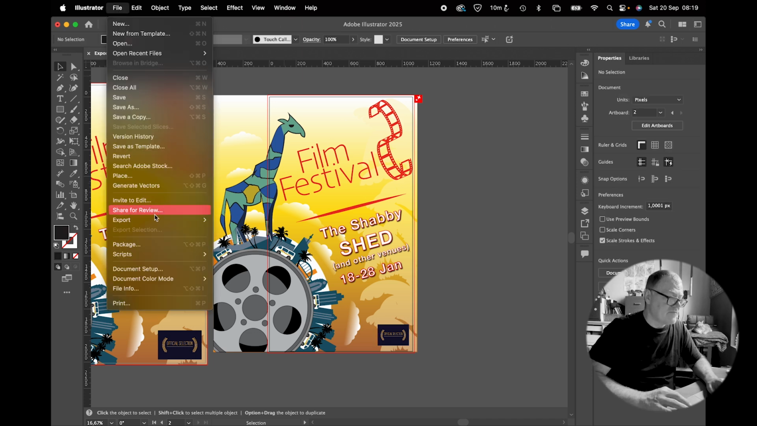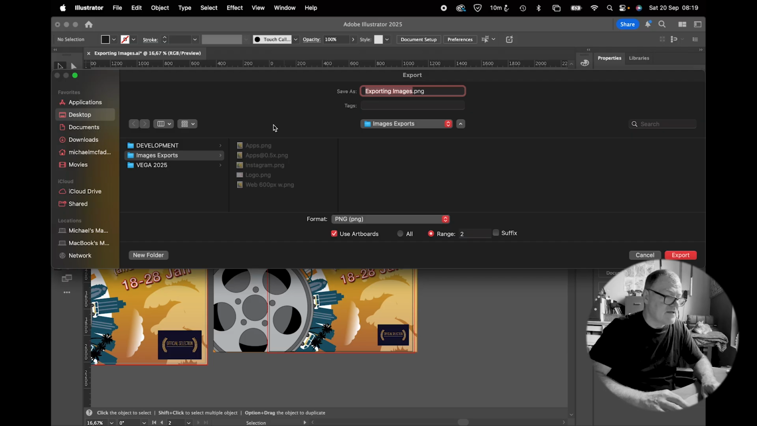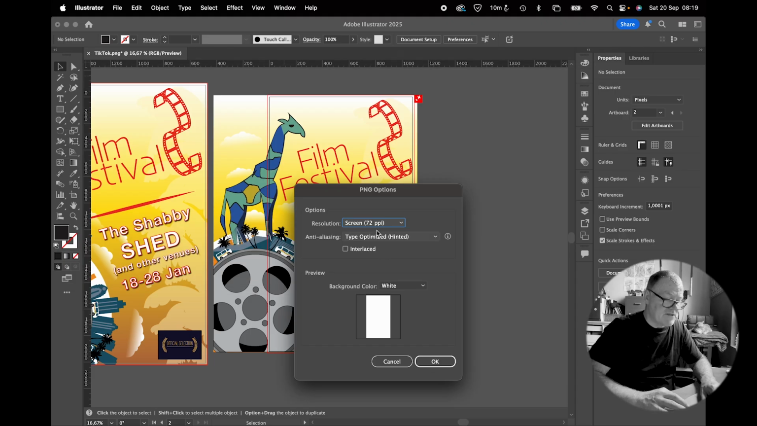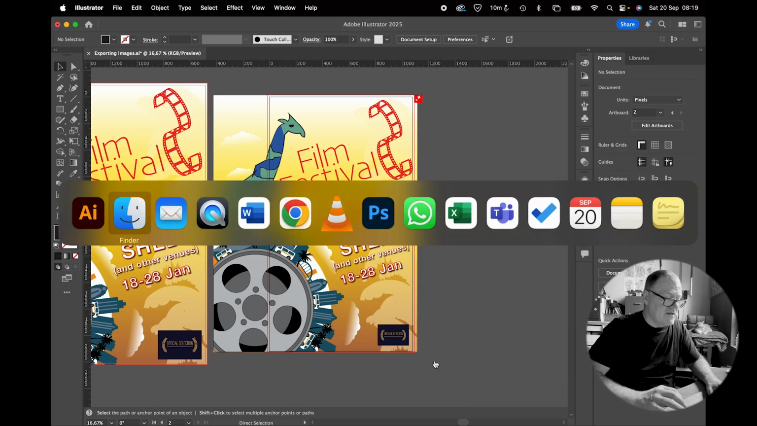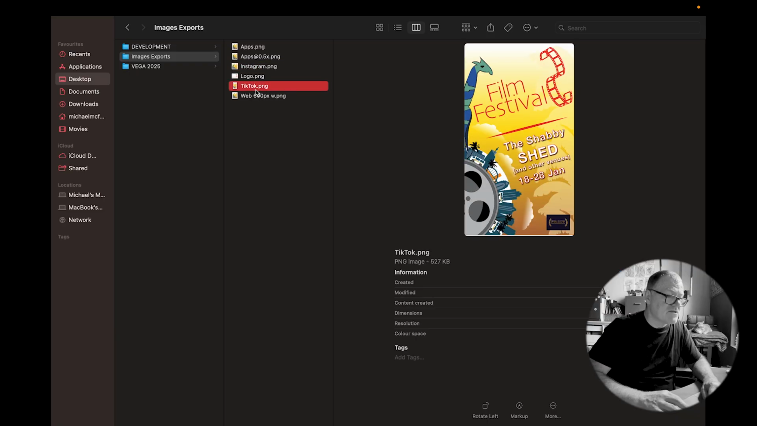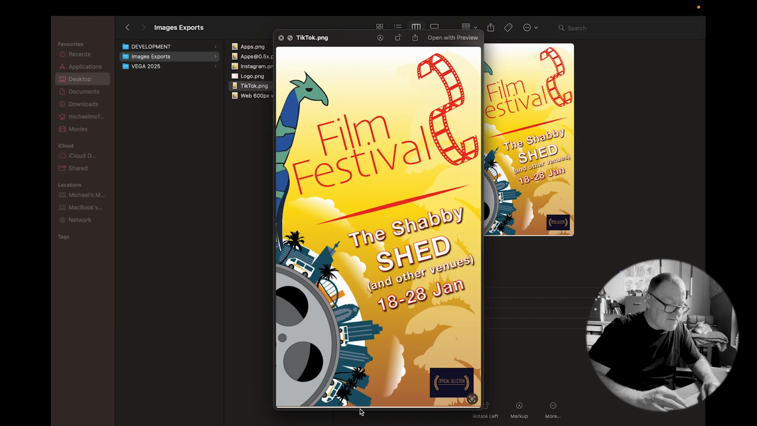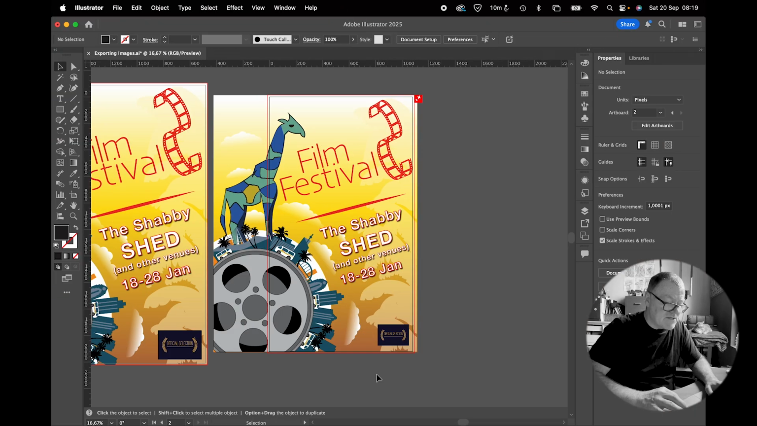So File, Export, Export As. I will call this TikTok, and it will be Artboard 2 again, and Export, and 72 pixels per inch, and OK. So now I should have my TikTok version. Okay, I messed up the bottom a little bit there, but you know how to fix that. Basically, I just needed to take the artwork down a tiny bit there.